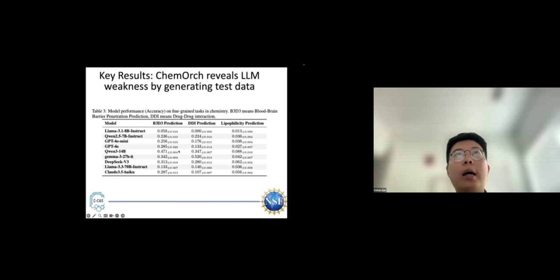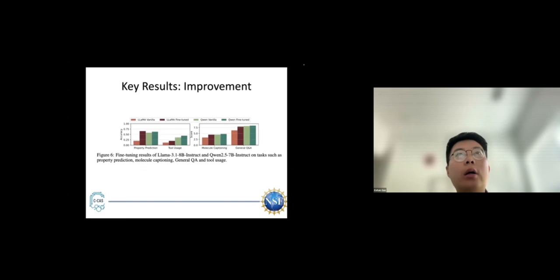Actually, upon testing large language models on our generated datasets, we reveal the weaknesses of the current large language models. With our dataset, they have very low performance in most of the datasets. The result shows that most models perform poorly on this task, and that needs further improvement. So with that, we take the last step. That is, we fine-tune the large language model on our generated task.